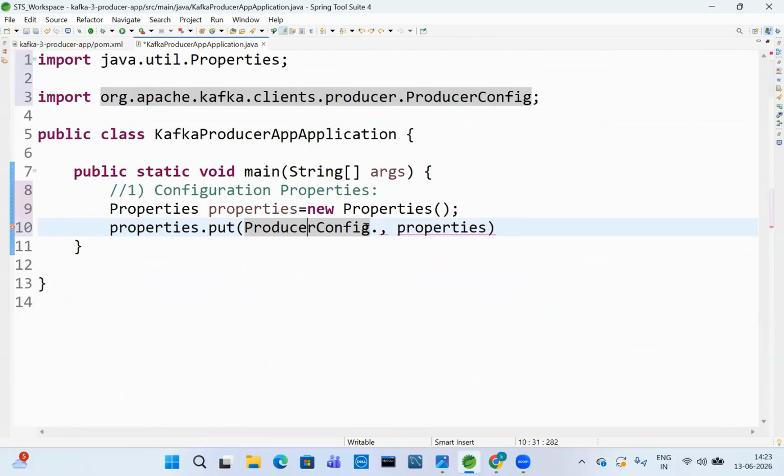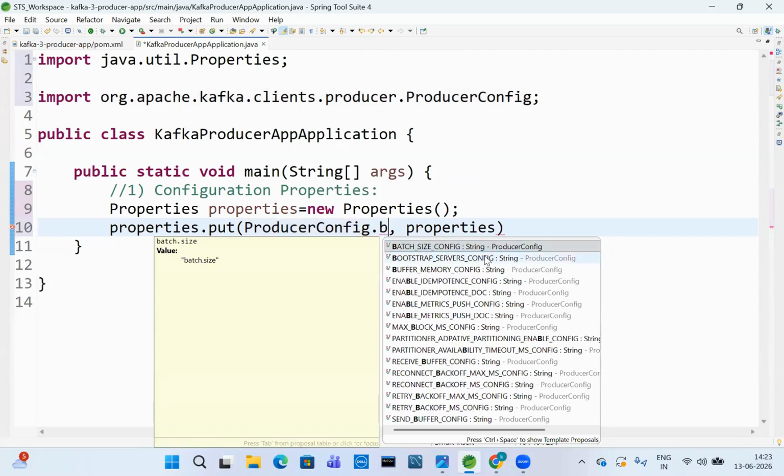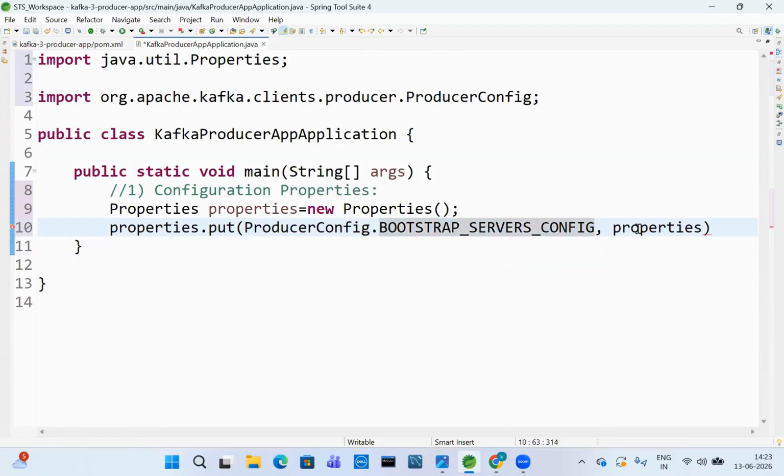So here ProducerConfig, after that BOOTSTRAP_SERVERS_CONFIG, coming to the value. Apache Kafka server is running in my local system. So localhost:9092.